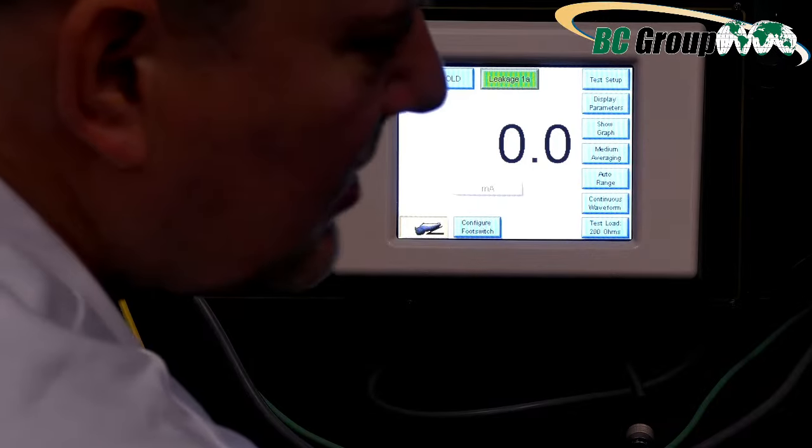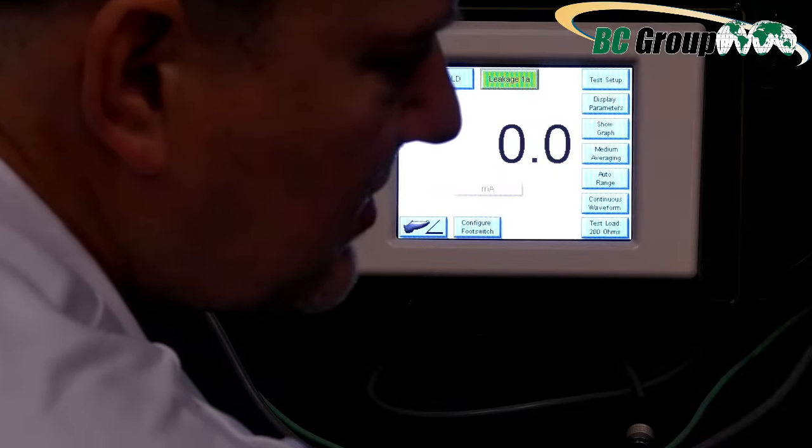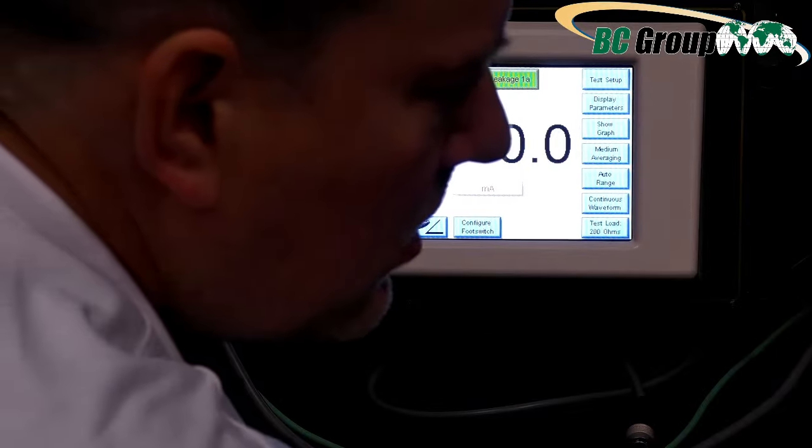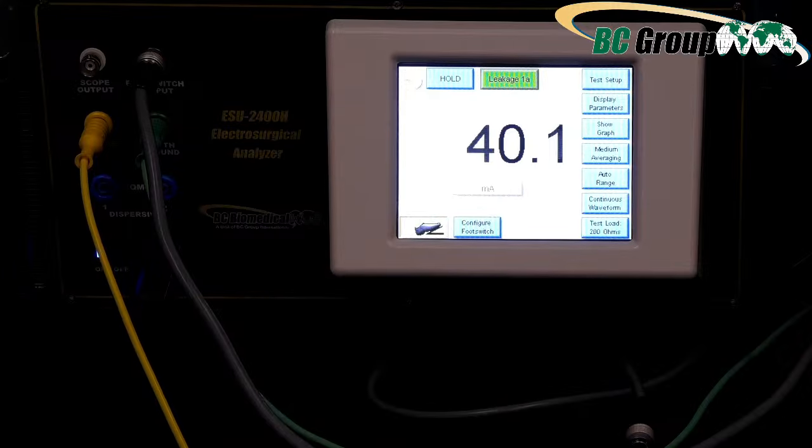Mind you, this ESU wants to be put in service mode. In other words, it's going to alarm because it's looking for that REM. Demo mode, enable. Okay, now let's run. Okay, in this case, I am getting 46.2 milliamps. This seems like it's kind of high. Anyway, let's go to leakage 1 Bravo.